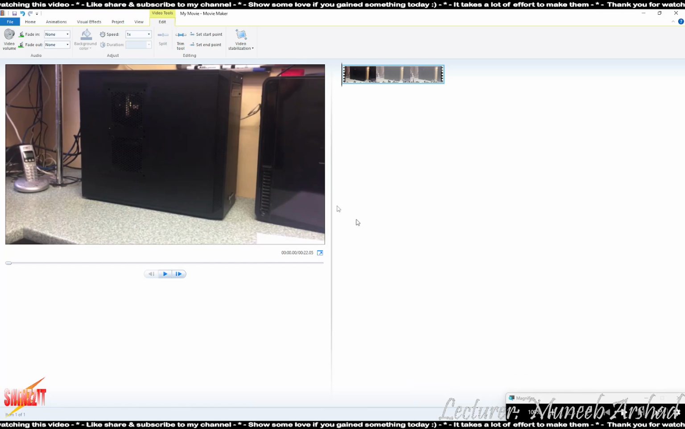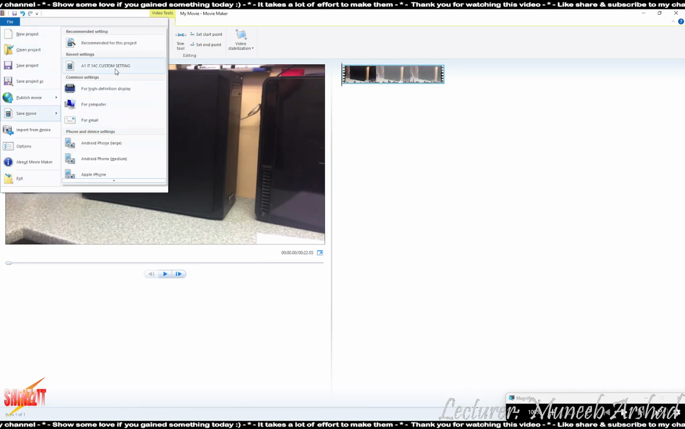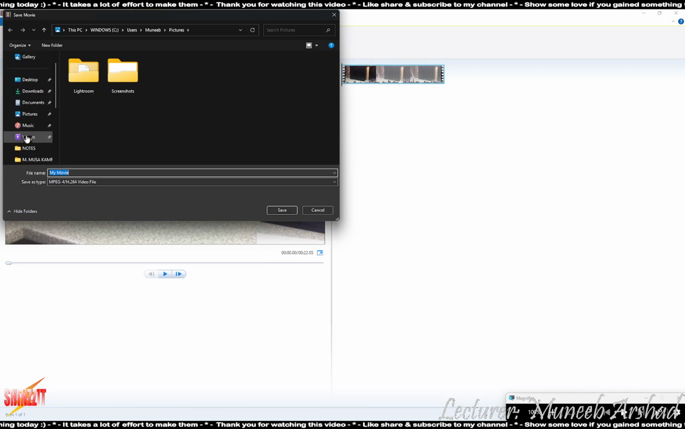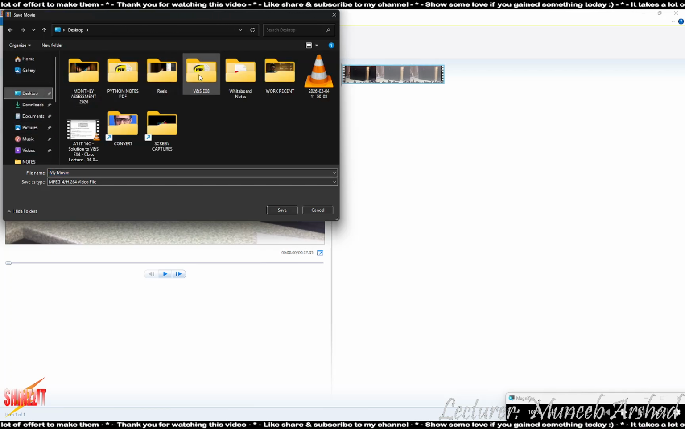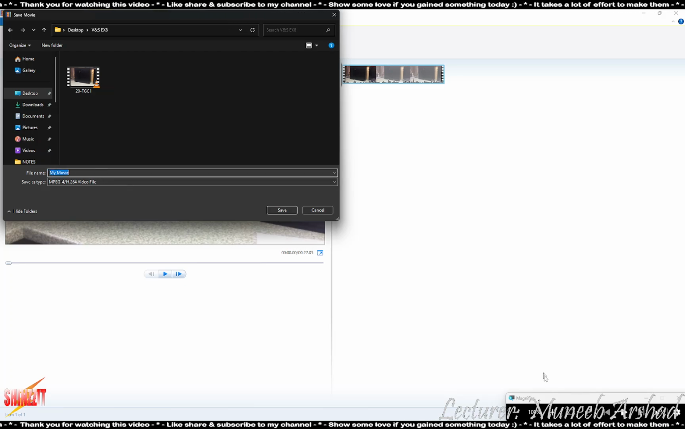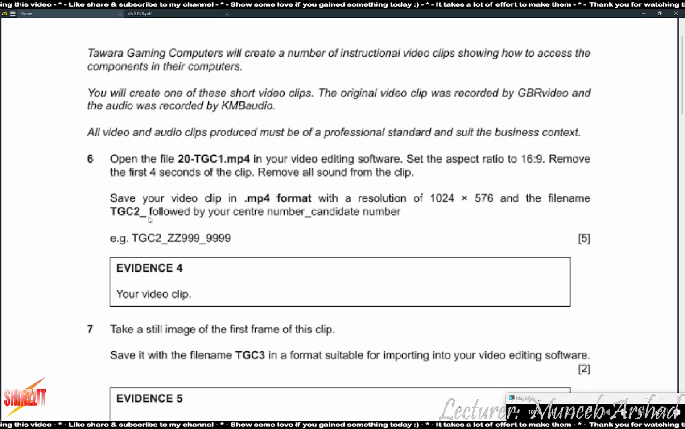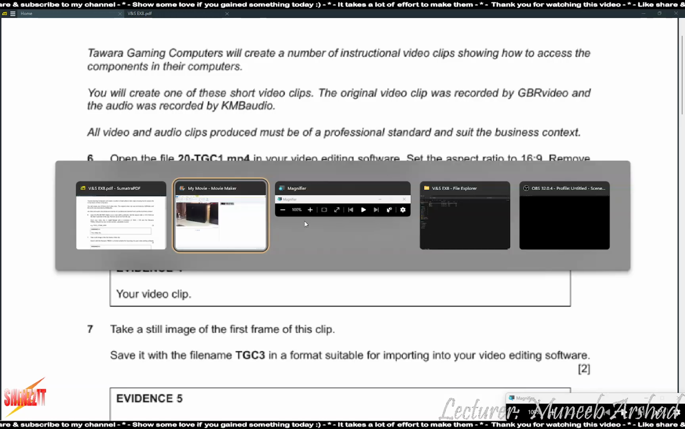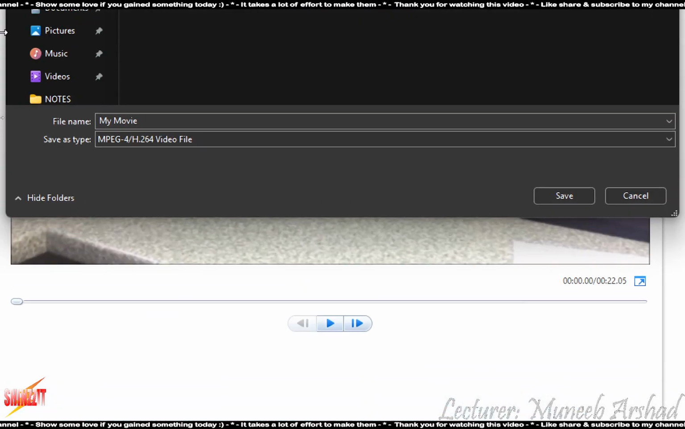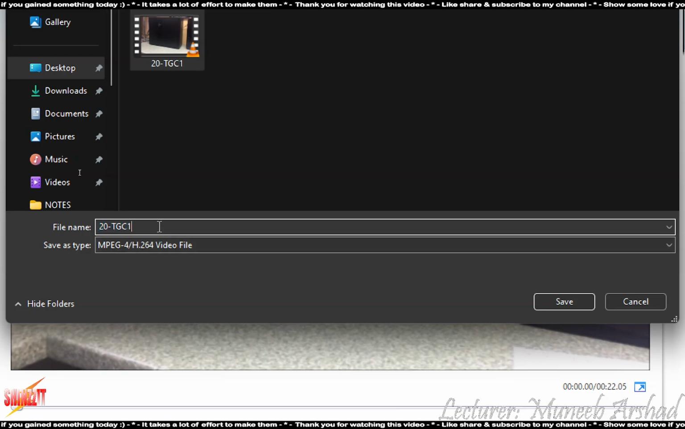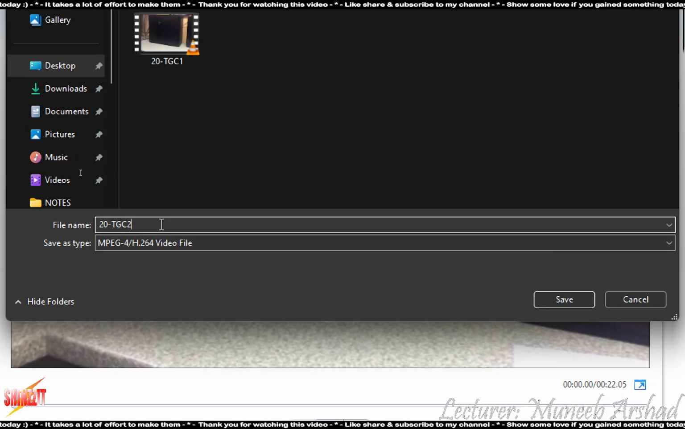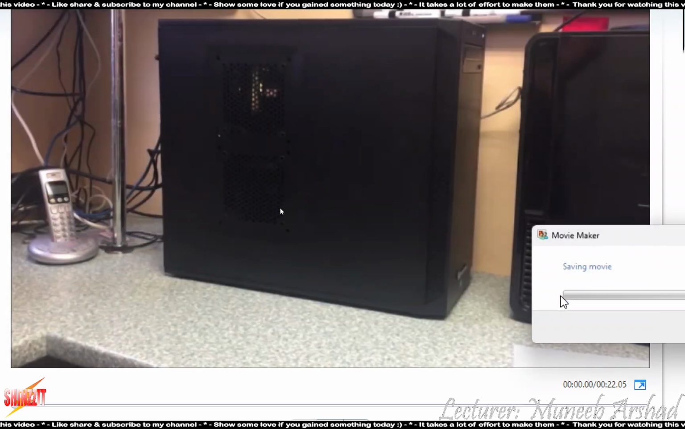All right, so we need to export it on our custom setting. We go to file, we click on save movie, we select our custom settings, which will be appearing in the list. Then select the location where you want to export your file. This is EX8. So over here, the name of the file is very important. It needs to be TGC2 underscore followed by your center number and candidate number. So we're going to name this as TGC2 underscore center number underscore our candidate number. Click on save.